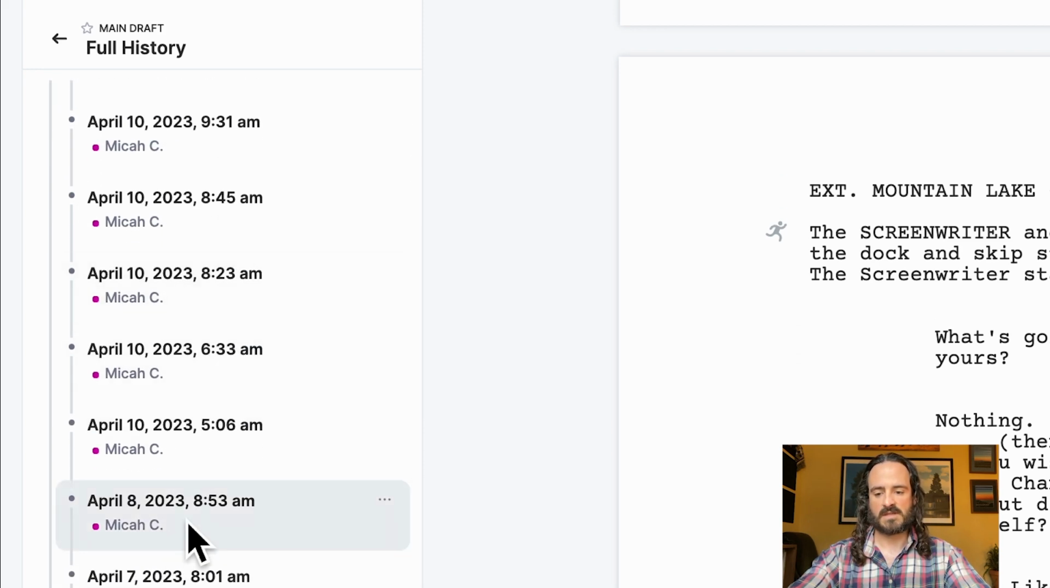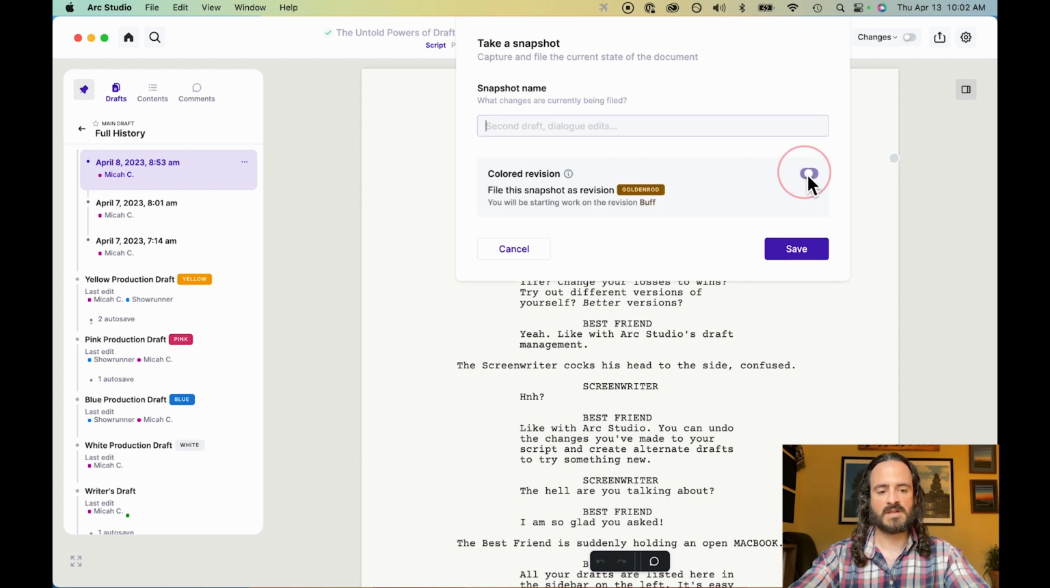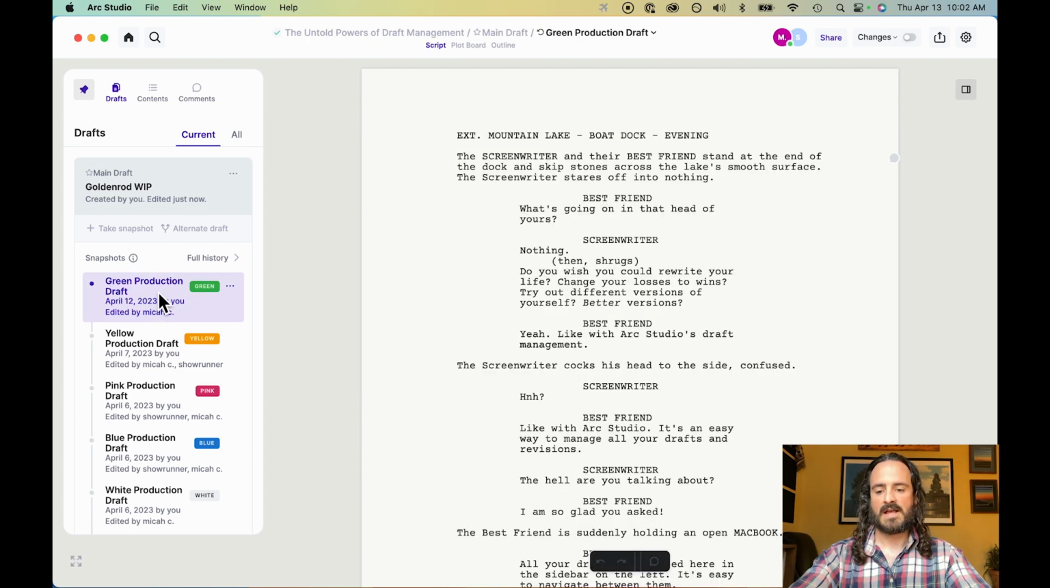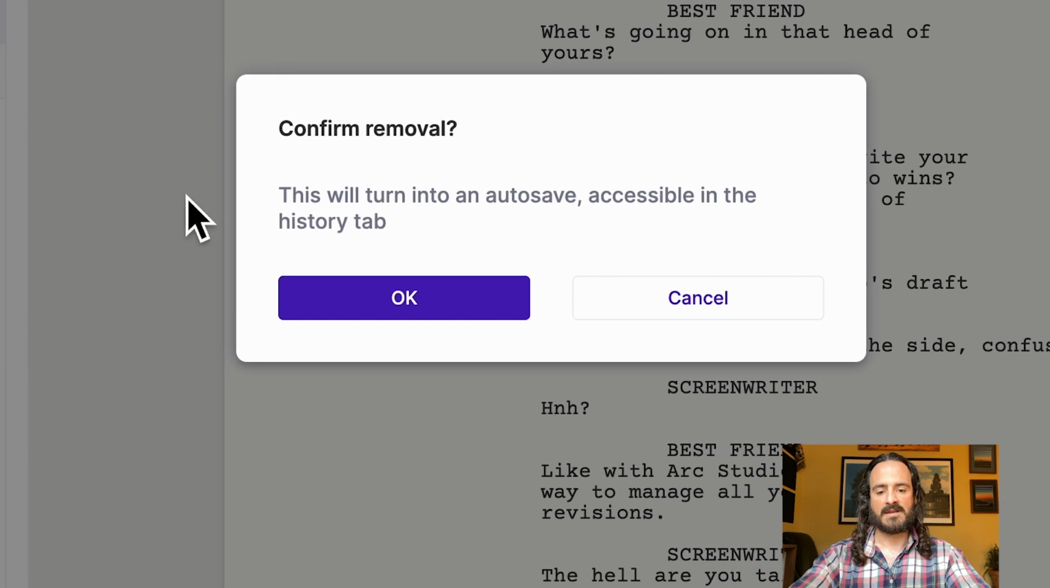So I can click on one of these, like this one right here, and this is the script during that autosave. So let's say, oh, I forgot to file a draft. I can turn this into a snapshot. I just turn it into snapshot. I can make it a color revision if I want. I can give it a name, and it'll file it as a draft. You can also go the other way. Let's say you file the green production draft and you're like, wait, no, this actually isn't the green production draft. You can get rid of it and turn it into an autosave by right-clicking on it, and then you can click Remove Name and Revision Color, and confirm removal. This will turn it into an autosave accessible in the History tab. So it can go both ways.